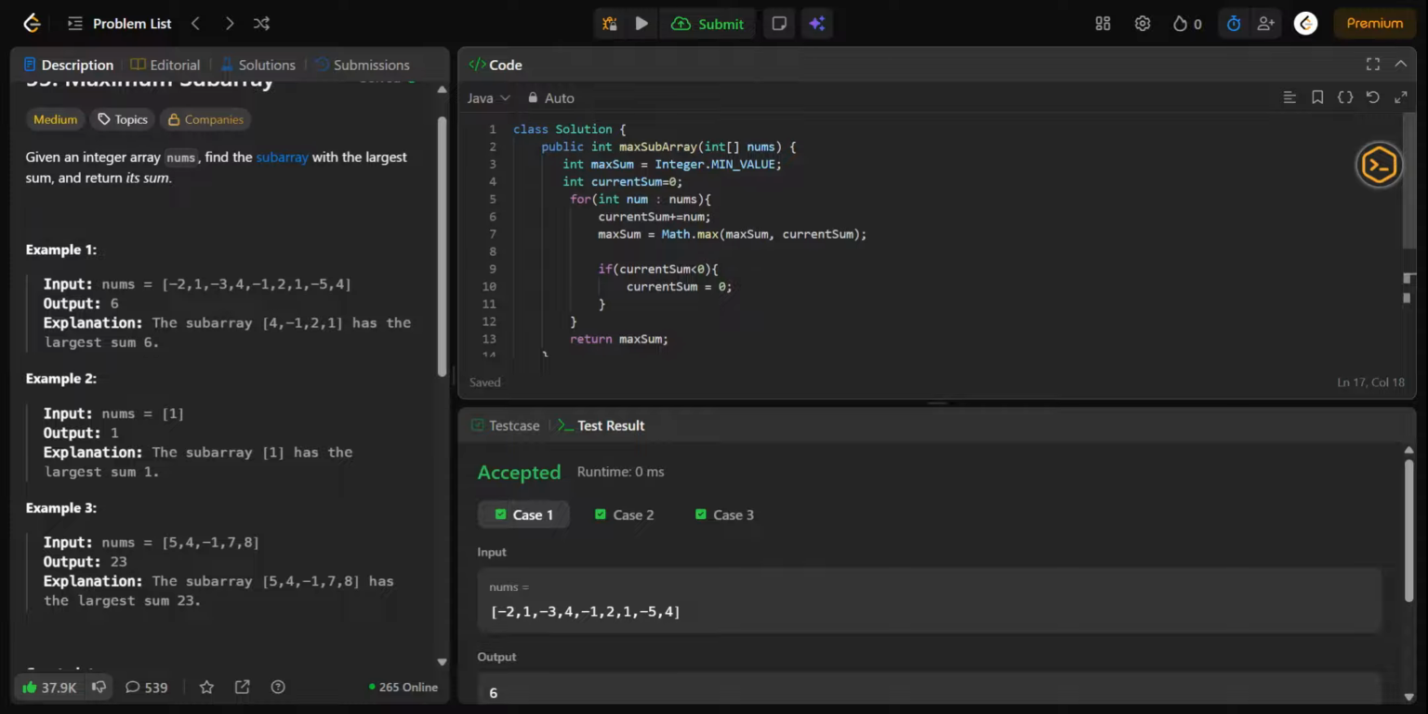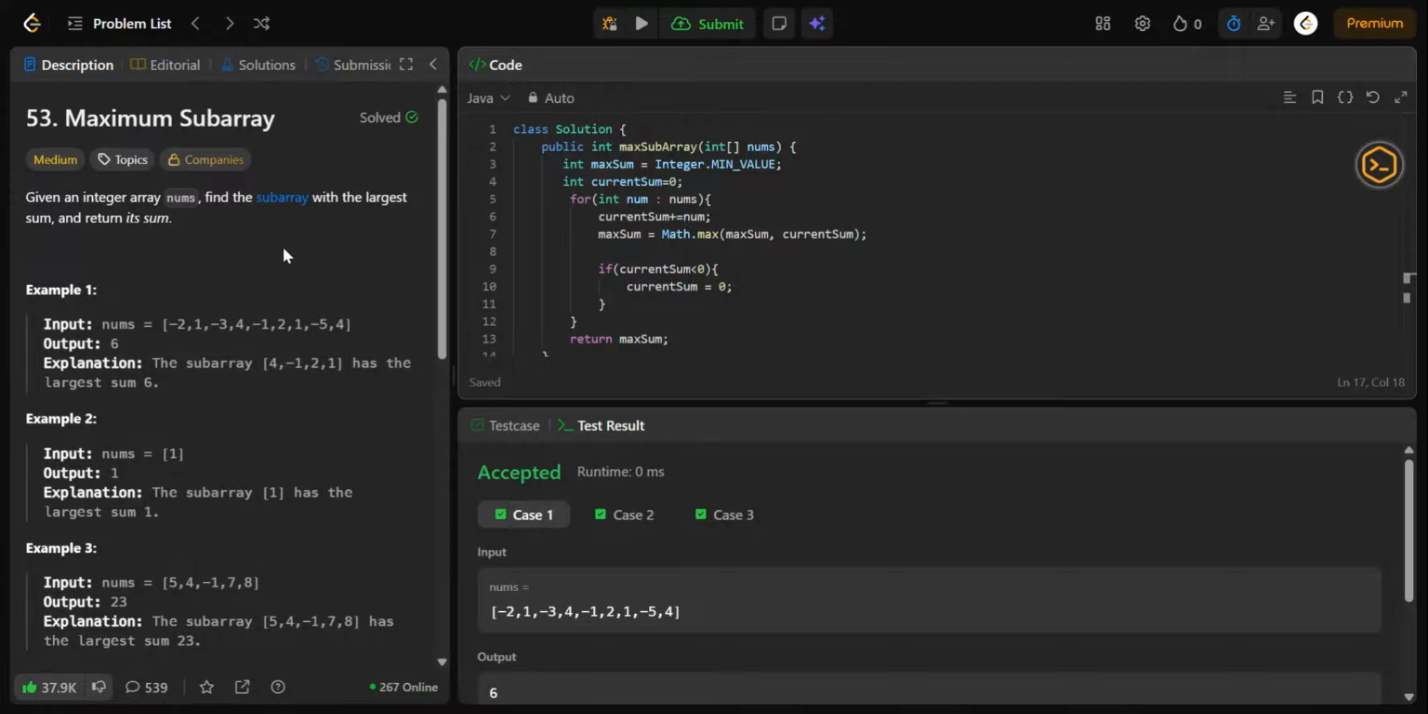Okay. So this was the complete explanation of LeetCode 53 Maximum Subarray. Okay. In this video we covered the brute force approach, the better approach, as well as Kadane's algorithm, the dry run, and the complexity analysis.